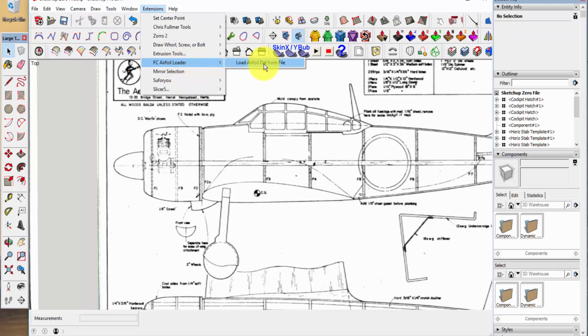is it loads airfoil sketches from data files, DAT files. These DAT files are available on the internet, and I'm going to show you where. Unfortunately, however, in SketchUp 2017, this plugin doesn't work. I loaded it here, tried to make it work, but it will not.